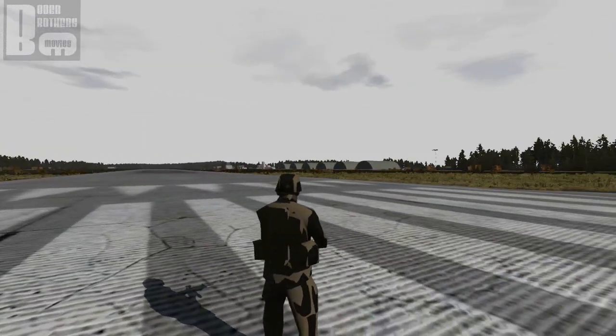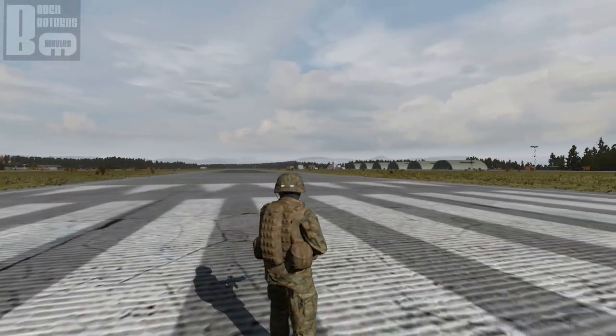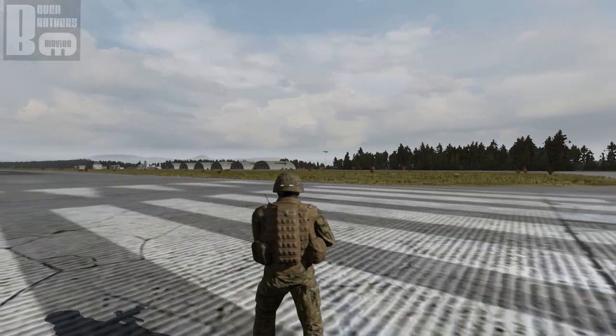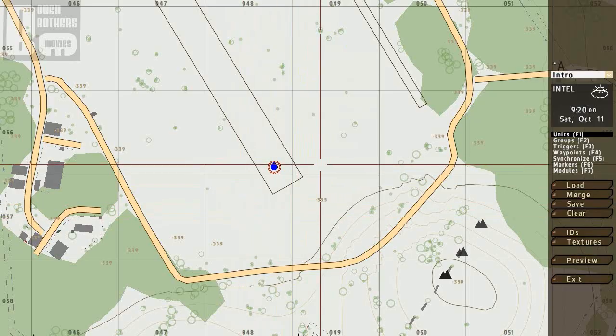Well, if you've got a better computer than me, it won't do that. Right, so you can see we've spawned a Marine, but because it's on intro, I can't actually do anything with him. But if it was on mission, certainly I could move him around. That's spawning a character in.